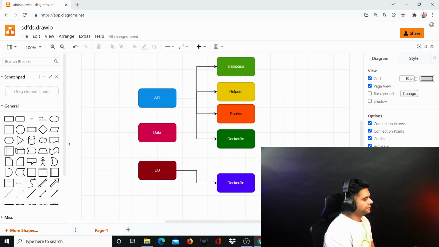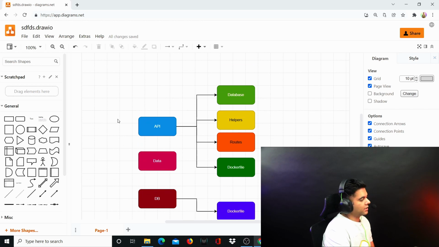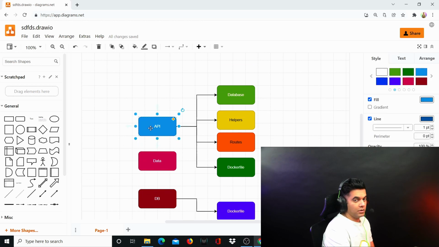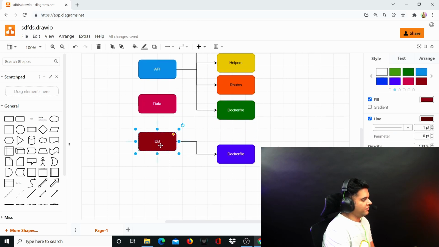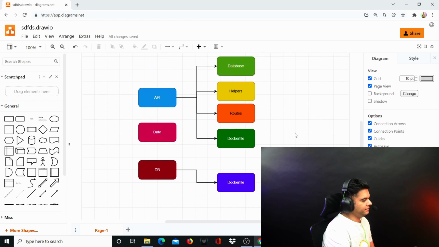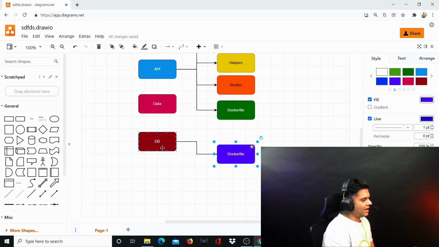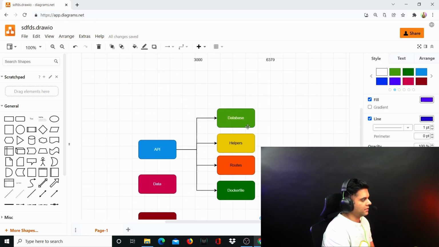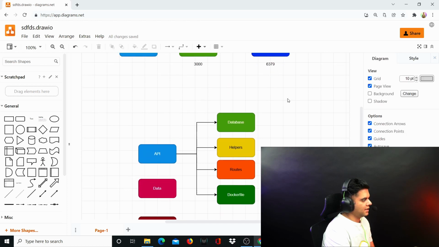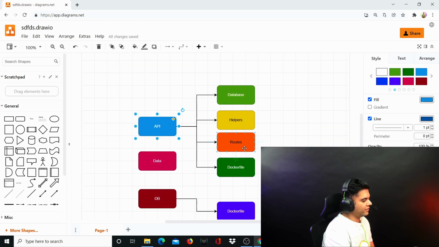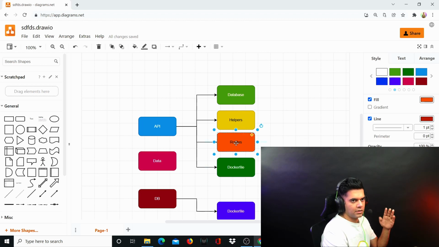And this is what the project structure is going to look like. You'll have an API folder, you'll have the database folder inside the API folder, then helpers, routes, and a Dockerfile, and the DB folder, which will have its own Dockerfile. Now, this Dockerfile is basically going to contain some containers for Redis, and this Dockerfile is going to have Golang specific code. And then you'll have your routes, which will have the routes on which you're going to post, and you're going to shorten your URLs.